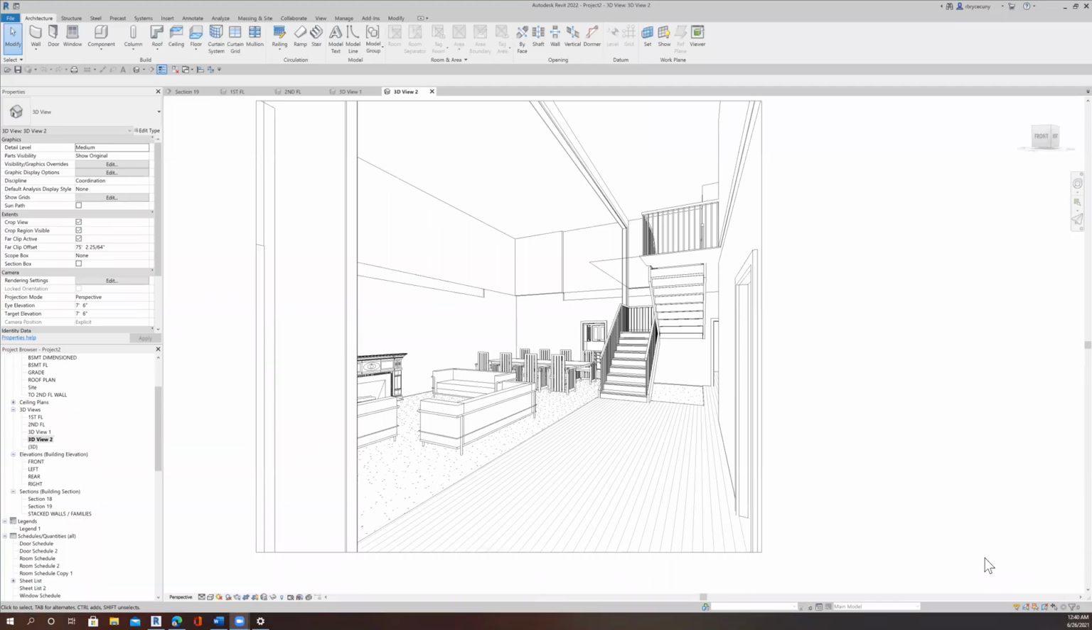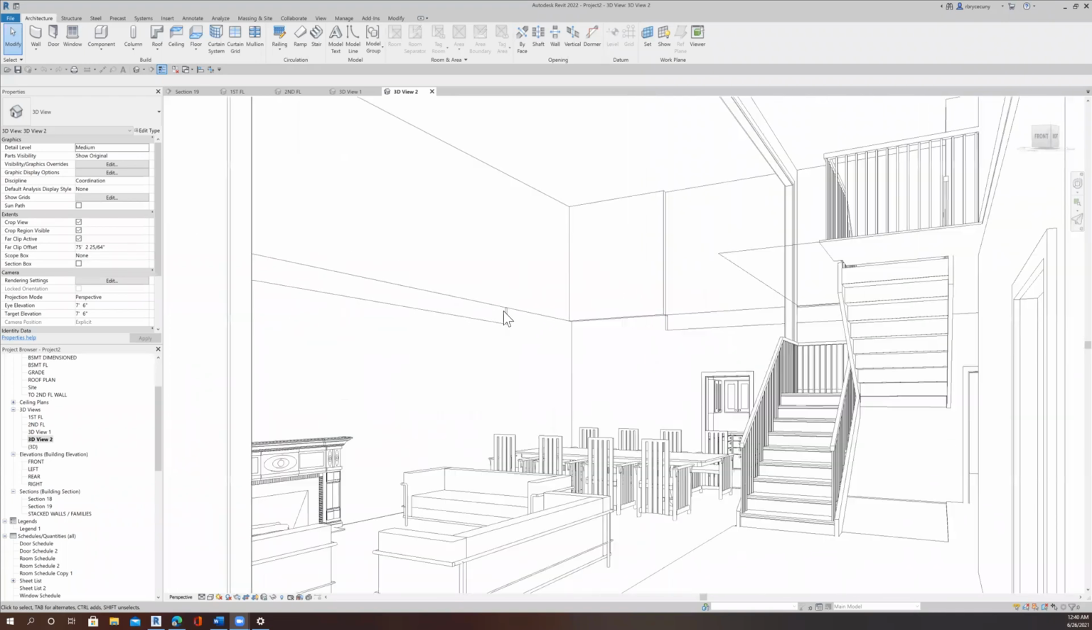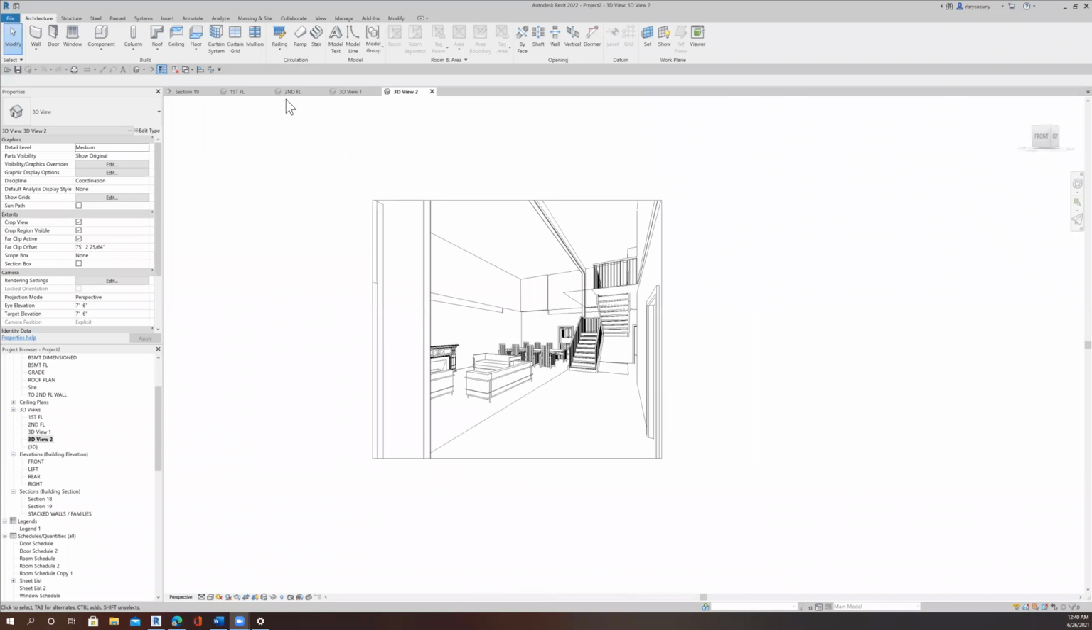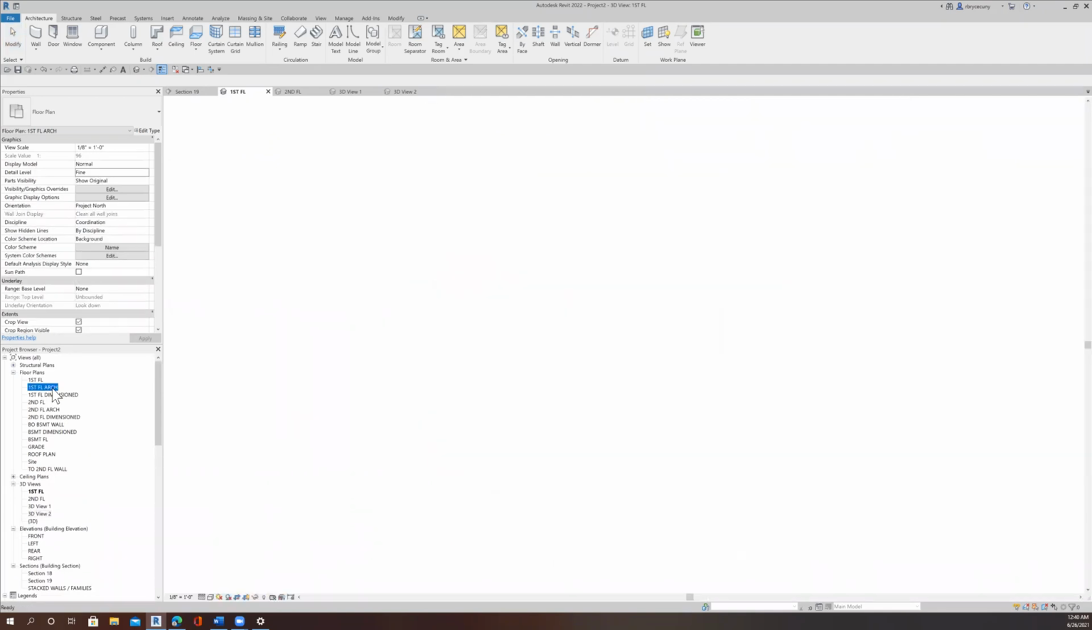Looking at the interior of the great room, and I can see that I have a few issues here. Something strange is happening here, so I'll start there by going to the first floor plan. Nope, that's a 3D view. So I'll go to the first floor plan.